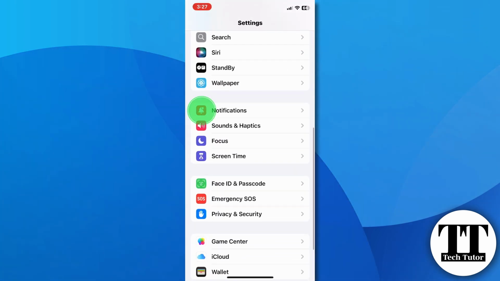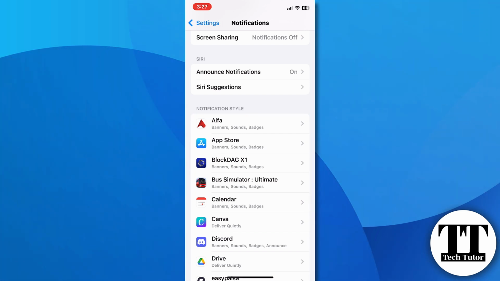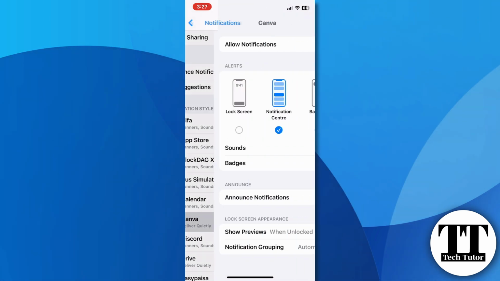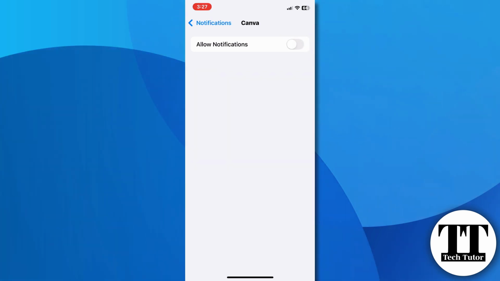Scroll down and tap Notifications. In the Notification Style section, you'll see a list of all your installed apps. Find the app you want to silence and tap on it. On this screen, simply toggle off the switch that says Allow Notifications. That's it. You've now silenced that app, no more distracting pop-ups or sounds.